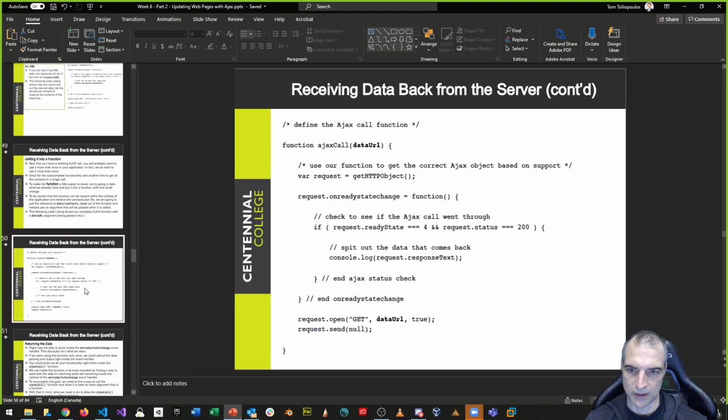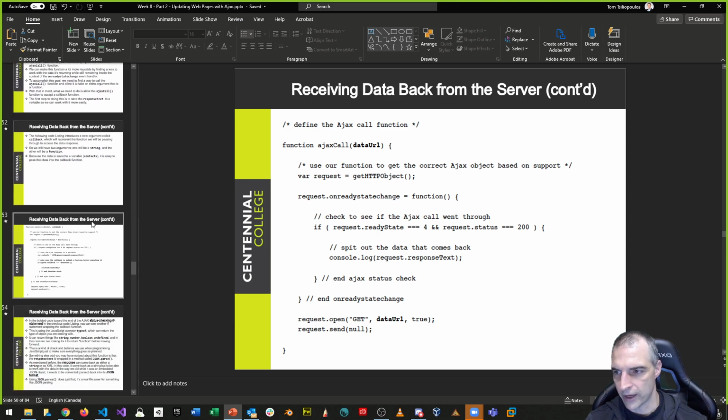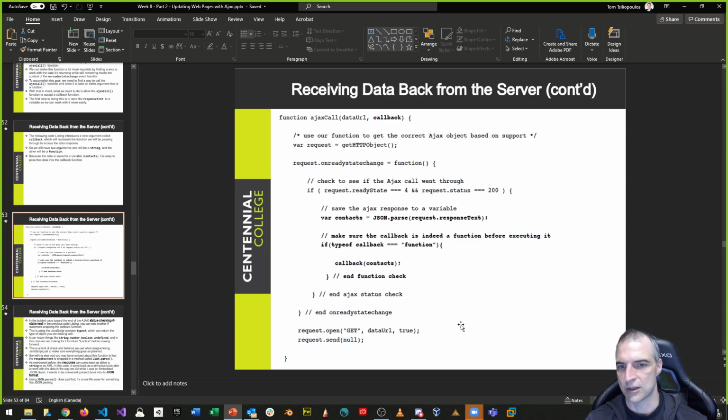I'm just going to skip down here. Again, we've got our data URL, I've got my onreadystatechange, I've got my request, and it comes back as a response text. After I got my response text back, this is the full code. I want to convert it into something that I can use. So I can use JSON.parse, which we learned this week. What JSON.parse will do is convert it into a JSON object.